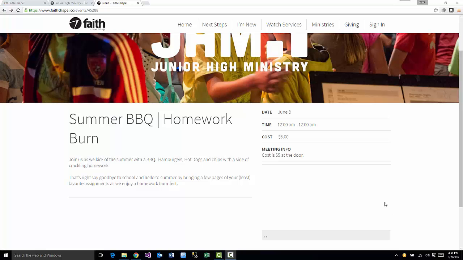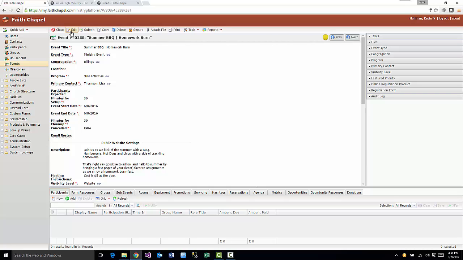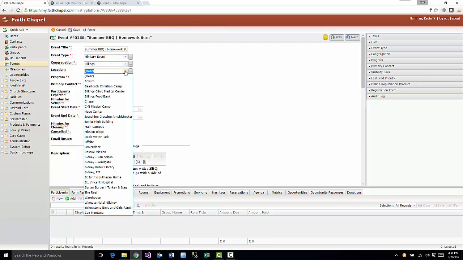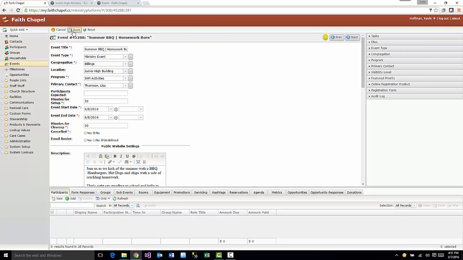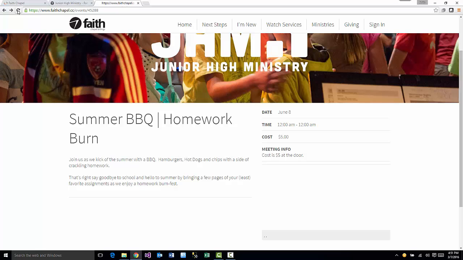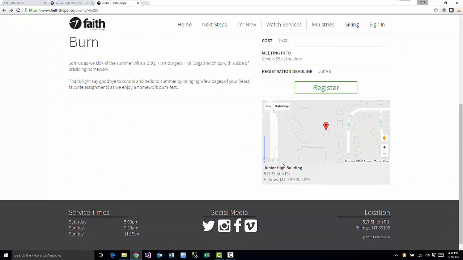Another feature you may want to take advantage of is including a map to the location of your event. To show this, all you'll need to do is go to the event record, edit it, and pick the location. In this case, the event is taking place in the junior high building. Hit save, and we'll go look at the detail page. When we refresh, we will see that the location is properly plotted. For those of you with events on campus, remember that we have locations defined for the main entrances of the building. That'll help people find the general part of the campus to show up at.